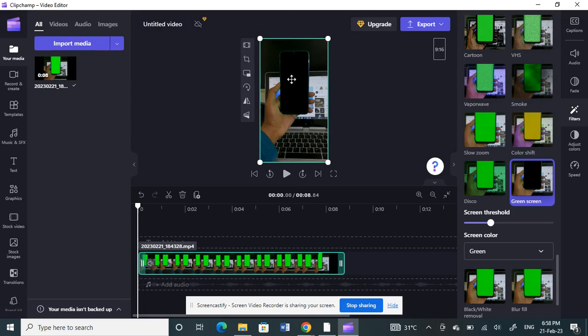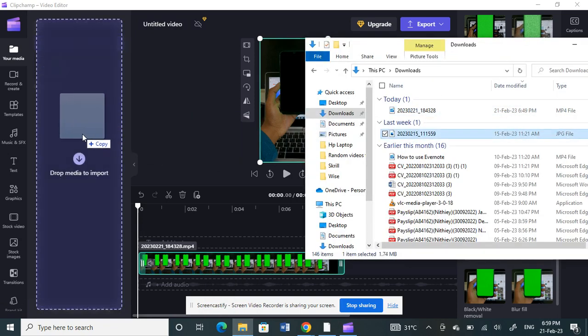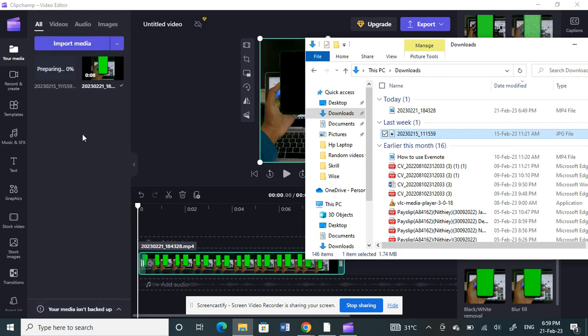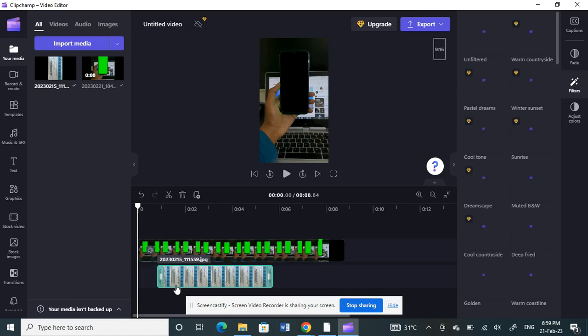So that's fine. So now what you're going to do is select the image that you're going to replace the green space with. So let me choose an image. So I'll just choose that. I'll just click and drag it to my workspace here. All right. So once I've done that, what I'm going to do now is take my image here and then drag it down underneath my video on the timeline here. So I'll just drag it down there. All right. So that's my image here.